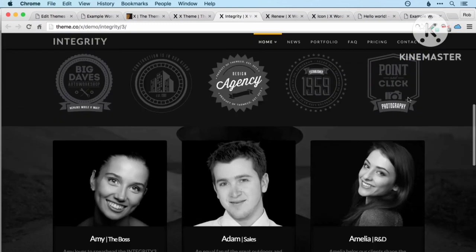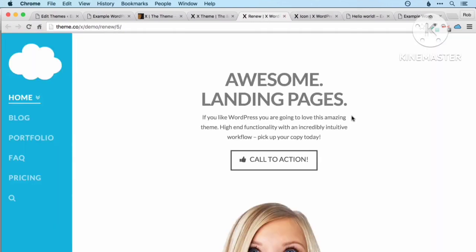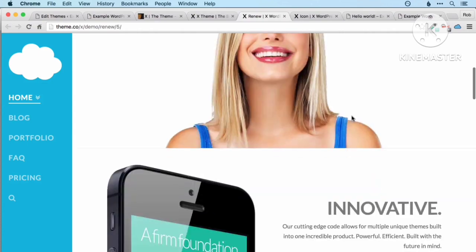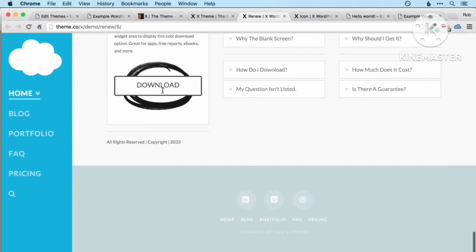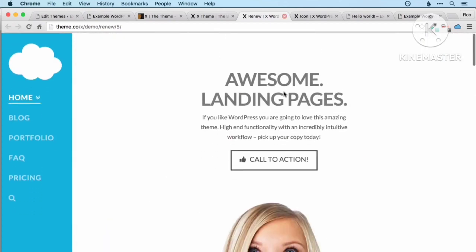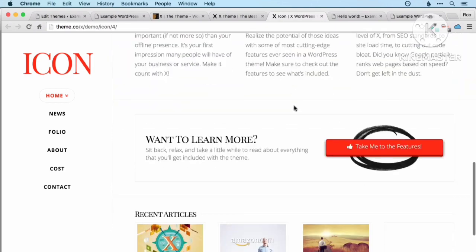There's the Integrity one. Looks pretty good. That was the Renew theme, again, looks good, but looks completely different. And then here's the Icon theme as well.